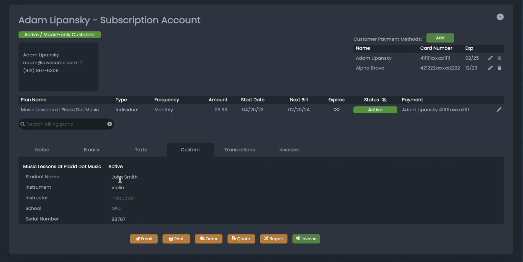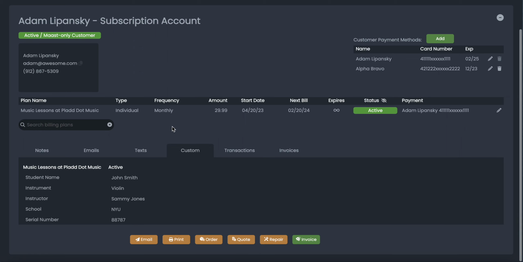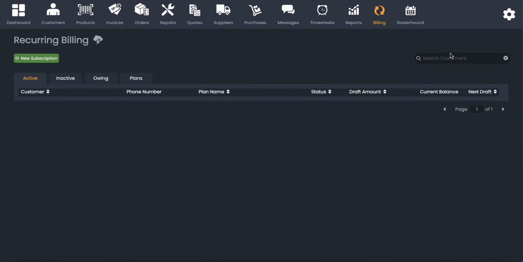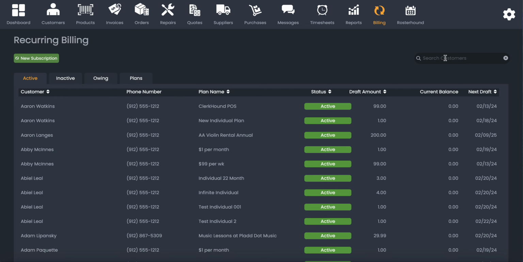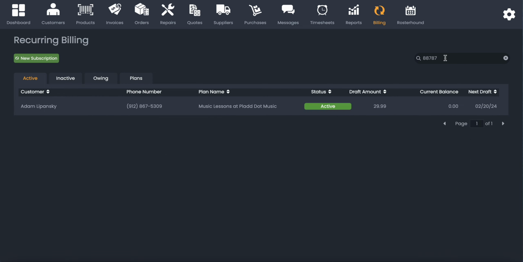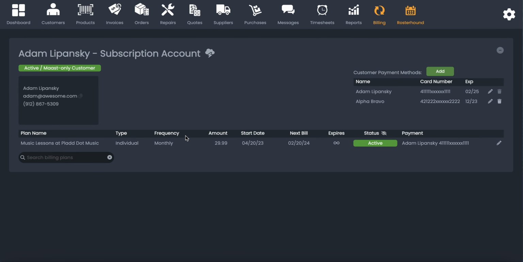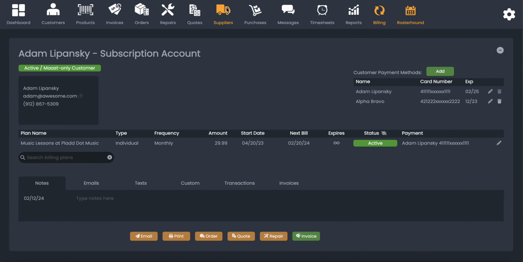So I may say John Lynn is taking violin lessons, and their instructor is Sammy Jones. So I know a lot of different things that I can do to track this person's lessons, where that instrument is. I can also then search that by serial number. So if I go to a school and there's no instrument there, and they don't have a kid's name attached to it, I can search by serial number and would find it right away. So that's a super powerful feature of ClerkHound.